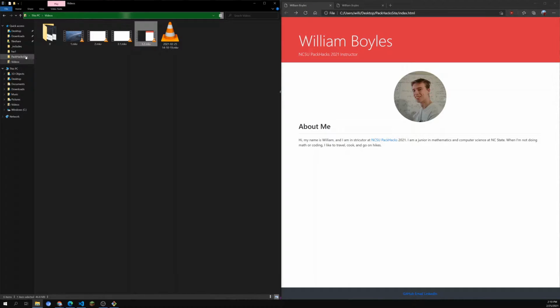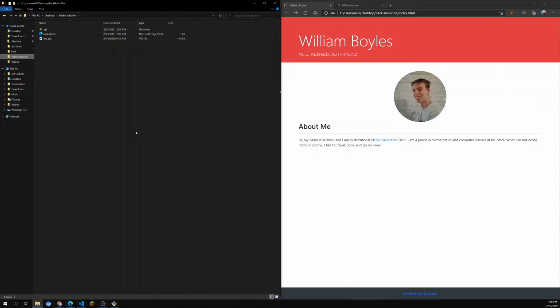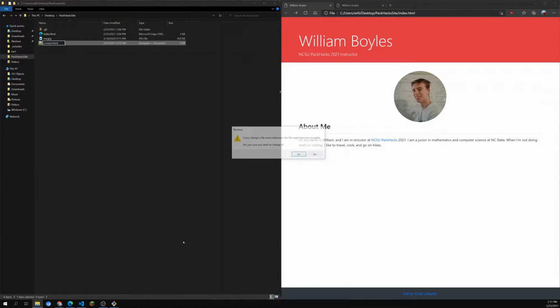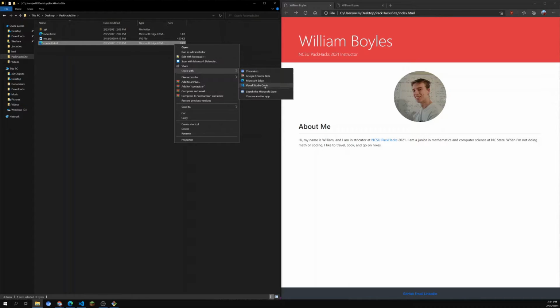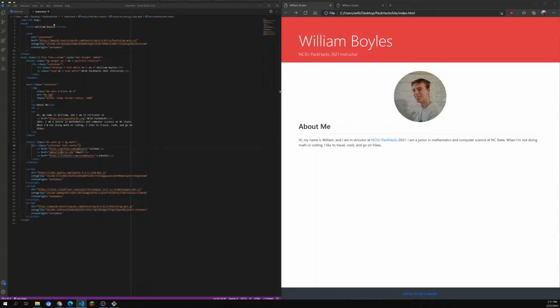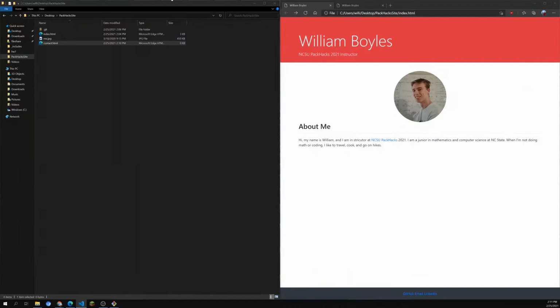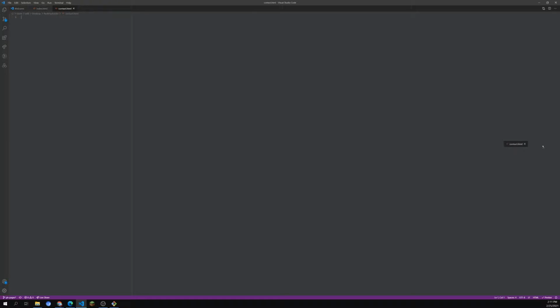And what I'm going to do is go to the PackHacks site project folder, and I'm going to create a new file called contact.html. And I'm going to go ahead and open that up in my code editor. There it is, empty HTML page.